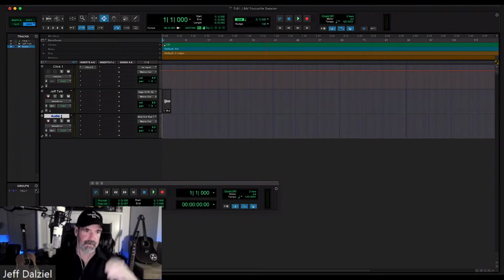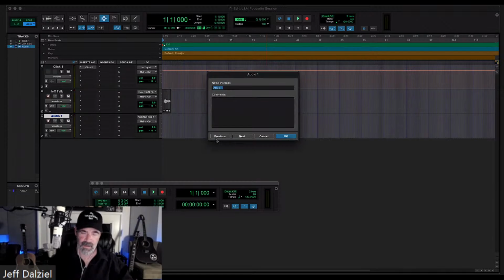So, all right. Now I didn't name that. So another way you can name it, if you forget and you hit create and you forgot to put a name, you just double click right on top of it and you can rename it.